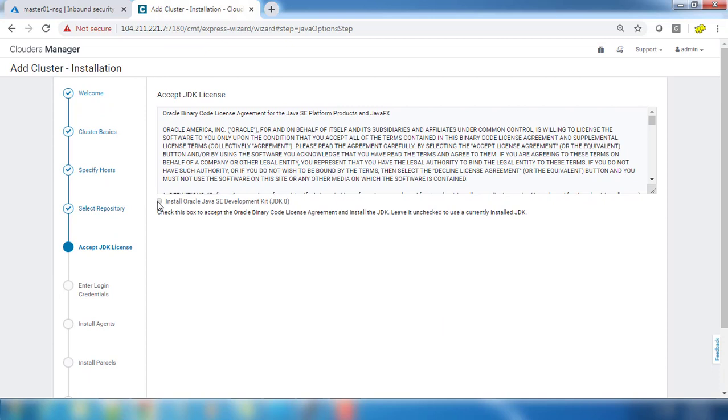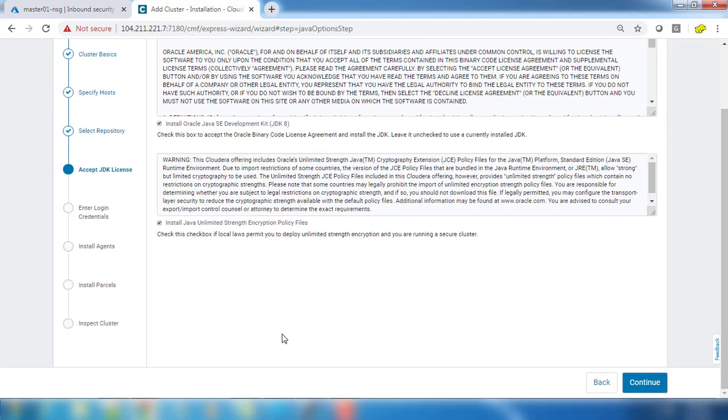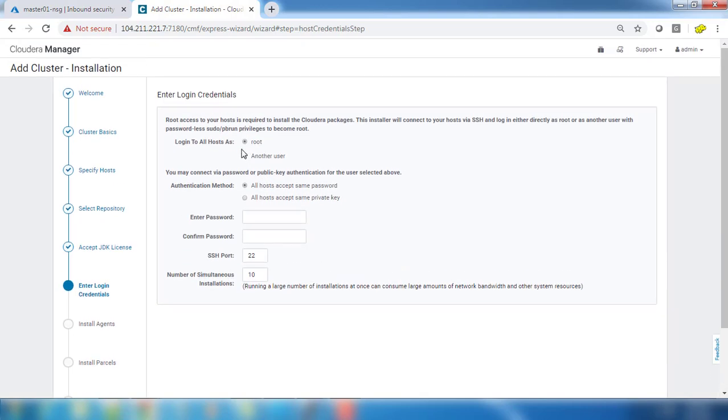The next is you have to accept the license agreement for installing JDK. I'm installing JDK along with the Java Cryptography Extension, JCE, which is needed if you are using a Kerberos environment. I'm choosing these two and hit continue to do the installation.